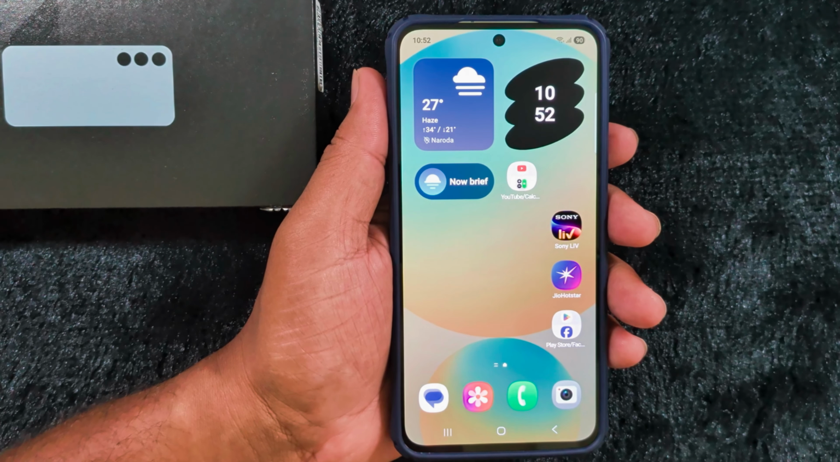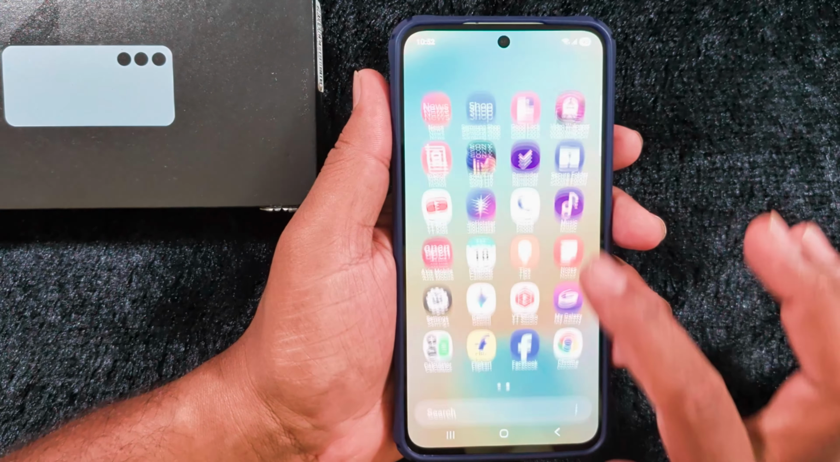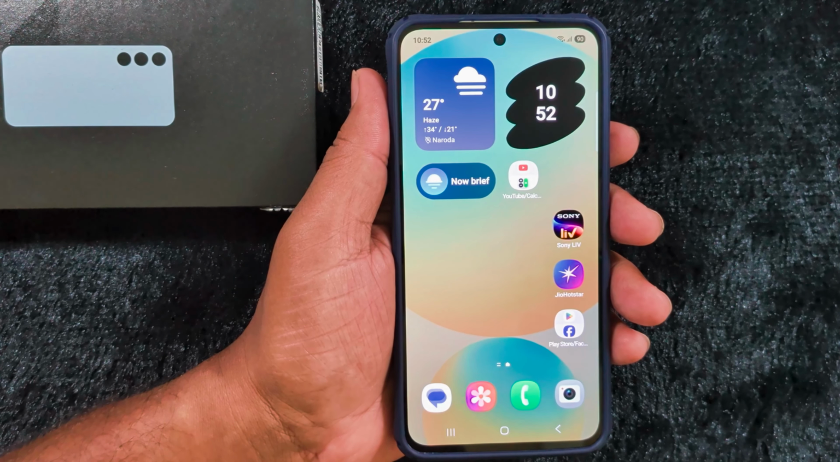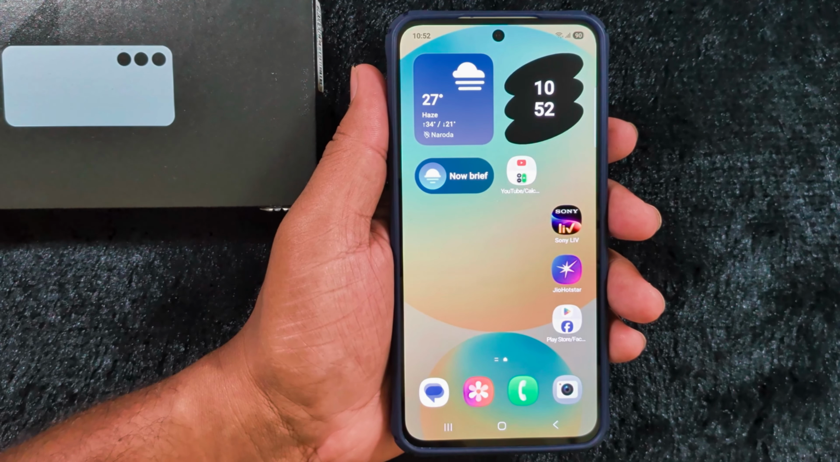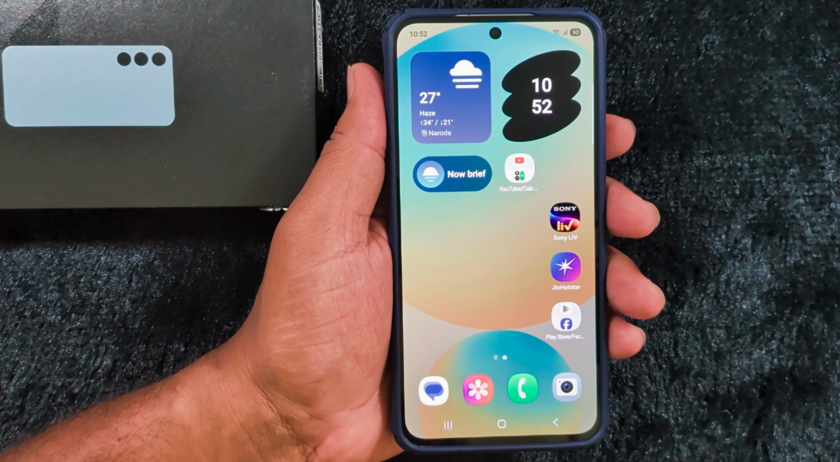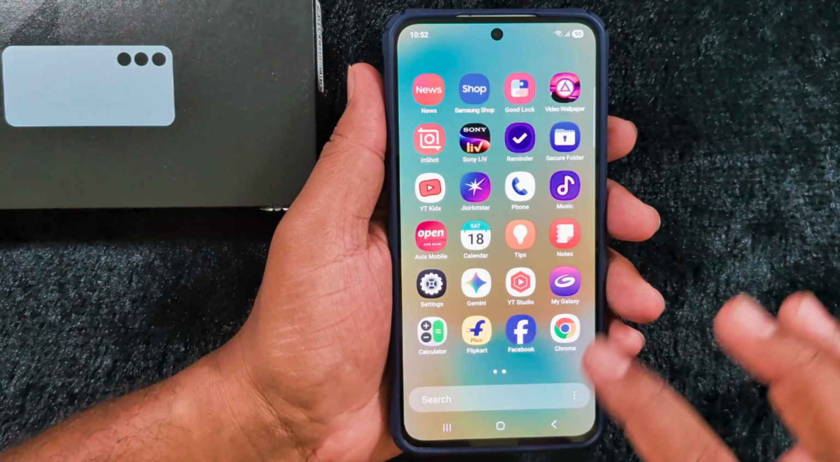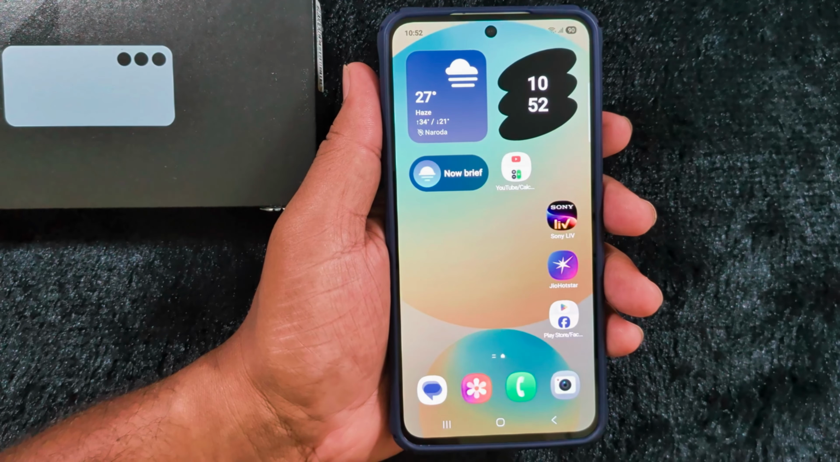Samsung One UI 8 version. So in this video, I will show you how to use your gallery application or Google Photo to set the wallpaper on the home screen and lock screen in One UI 8 version. So if you have any Samsung device running the One UI 8, follow this tutorial.